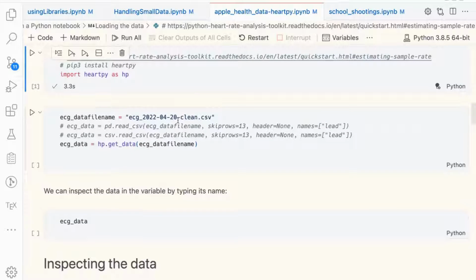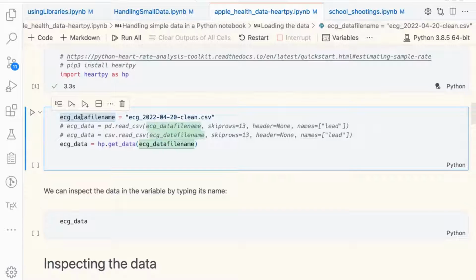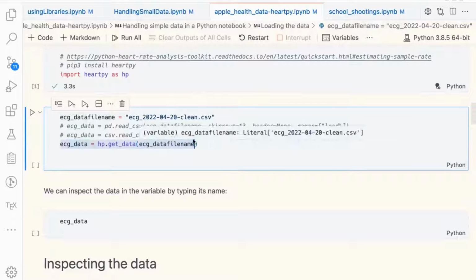I have already cleaned this data, and you have an ECG with that date and -clean on it. That's the one you need to import. So we're going to do that. That's just a string, the ECG data file name. That's fine. It means that you don't have to retype this code if you want to change the file name.